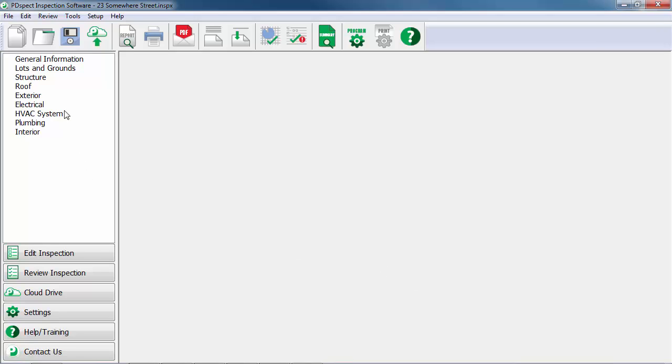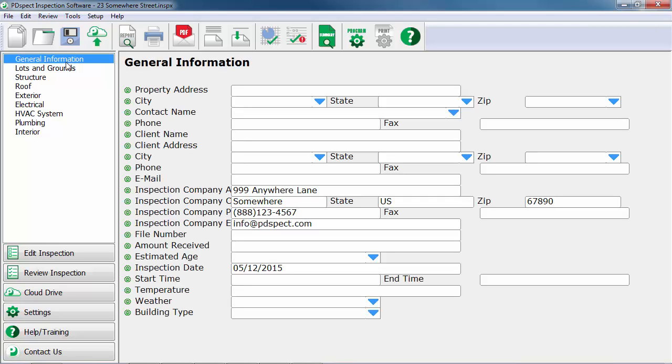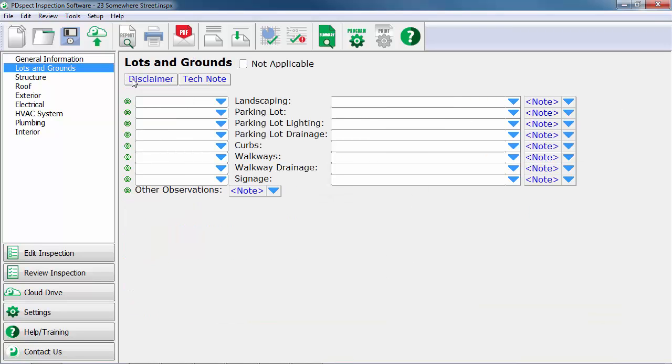On the left side of the screen, there's a list of our different categories. As you click on the different categories, it shows the information for that category on the right. Let's start with the Lots and Grounds category. On the right side of the screen, you'll see that the information is broken up into different columns. The first column we have are for our ratings, and then we have the item itself, a spot to enter the description, and then the note. Each item simply works right across the line. Let's get started filling out information.